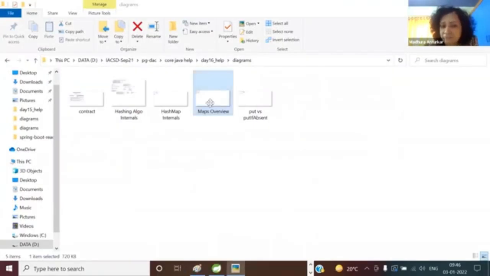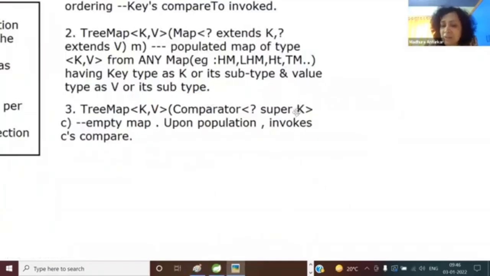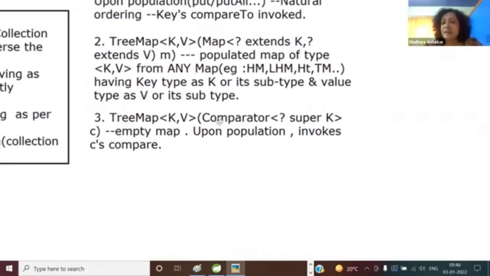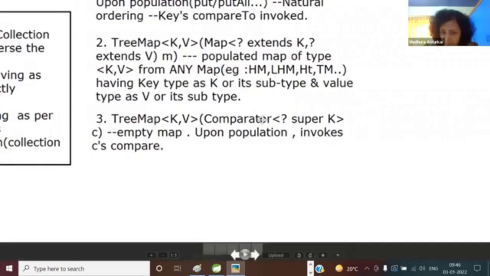So if I say my key type is integer, what it can be? Integer or number or object. So any of its super type. Typically, we give the type as the same type, but it is allowed. And then you'll see that it is going to create your empty map.